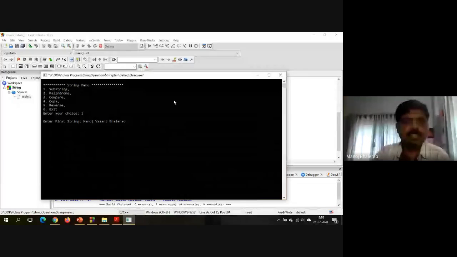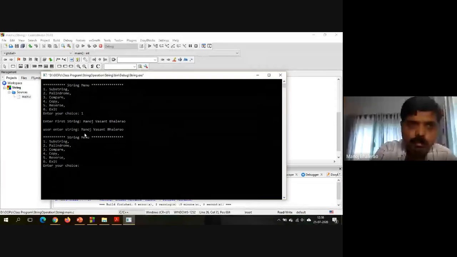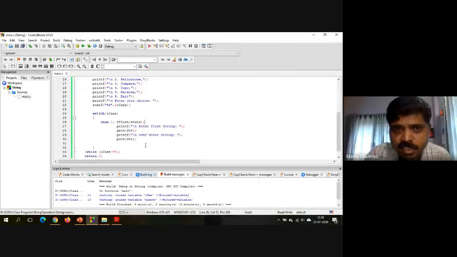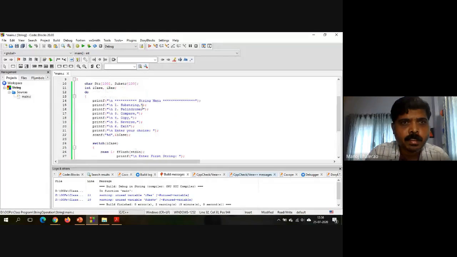Now just see, it's showing me the whole string with spaces. That is the beauty of the C language. Okay, so I have just scanned the first string. Now I'm going to scan the second string. Enter second substring. The name is substr.